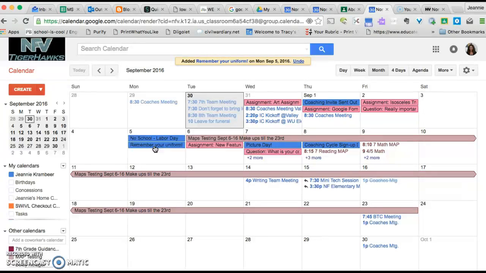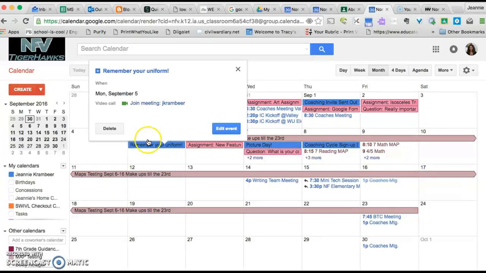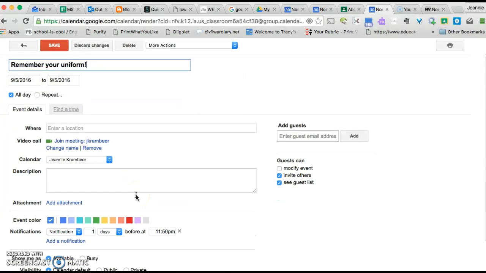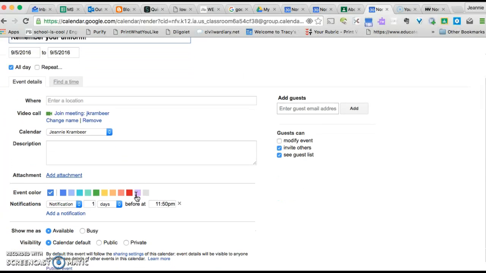Myself, remember your uniform. But let's say I want to take it one step further. And instead of it just showing up as a general, all-day note to myself, I want to put a specific time on that. So if I want to say at 8 o'clock that night, I want to have a note pop up to remind me, then I can go in, click on it, click on Edit Event, and I get a whole new menu here that I can change and add some information.